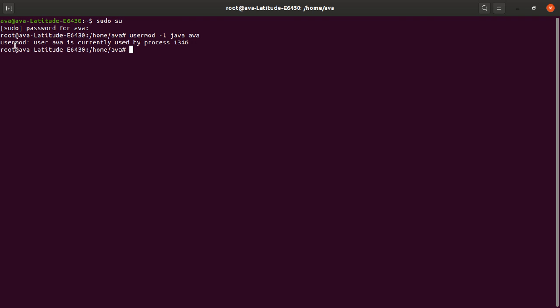It says the user Ava is currently used by a process. The reason is you cannot change Ava here when you're logged in. So what you have to do is create another username, log in using that username, and then change Ava using the other username. Because you're logged in here, you cannot change Ava here. So what do we do now?